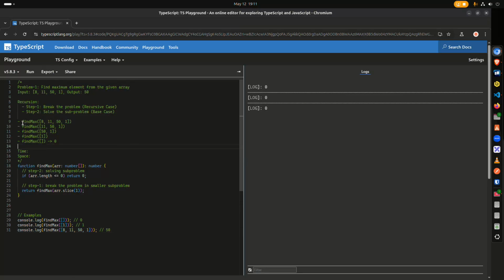Let's say that each time we call the function, we are reducing one element, but we're not using that element. What if we use this element to compare with the previous one, right? For example, let's say that when I remove 8, what if I say I want to find the max of 8 and the subproblem, right?